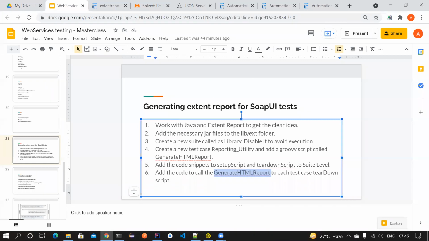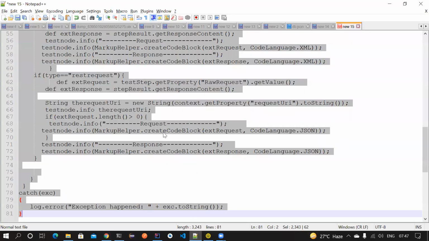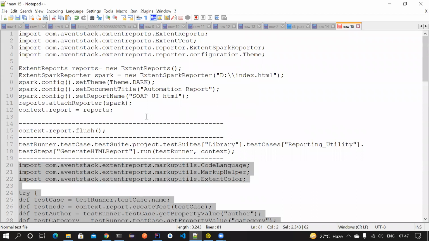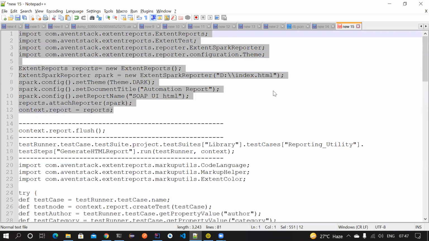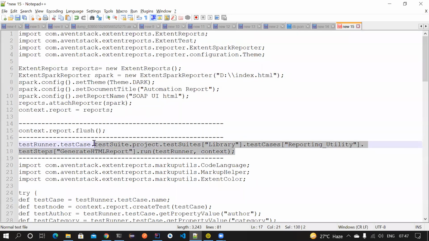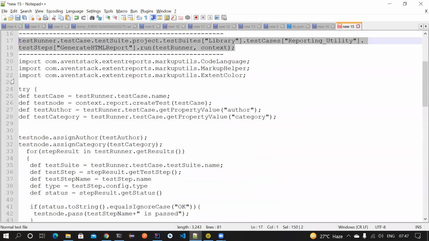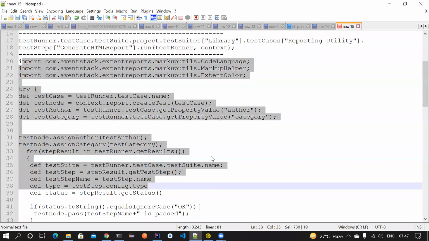That's very important. Identify all the necessary jar files, put them in this particular path, create a library, disable it, create a test case, and create a Groovy script of this name. Add the test setup script, tear down script, and HTML script. I will give you every script; I have them marked here. This is my setup script, which I need to put at the suite level. This is a tear down script at the suite level. This one I need to mark on each test case: if I create one more test case, I need to add this in the tear down script and call this particular one. Then this is the generate HTML report Groovy script.